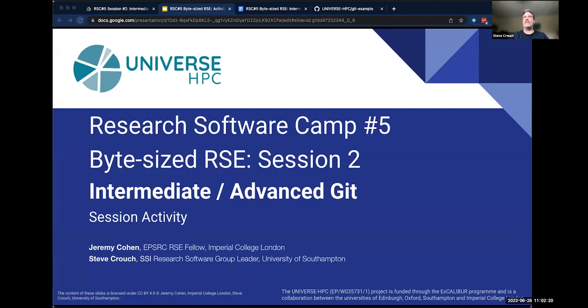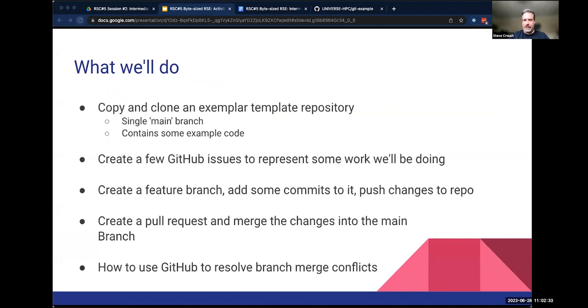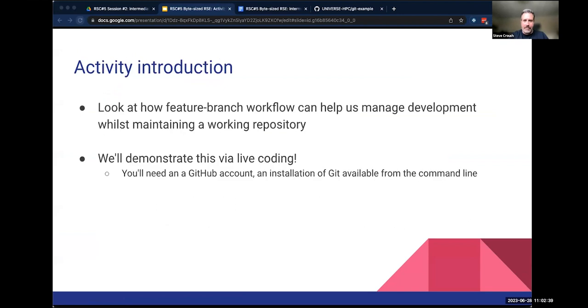Okay, thanks. Let's have a talk about what we're going to do in this activity. I just need to move some of my windows around. There we go. In this activity, we're going to take a practical look at what Jeremy was talking about with feature branch workflow. In particular, we're going to look at how it can help us work on different aspects of development at the same time, whilst keeping each strand of development separate from the others. In so doing, this will help keep our main repository branch in a stable and working state.